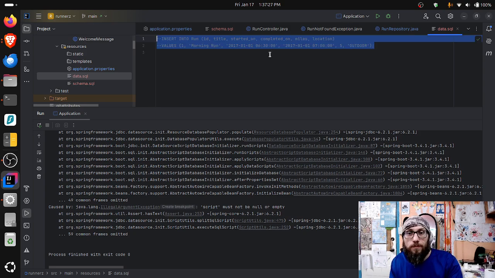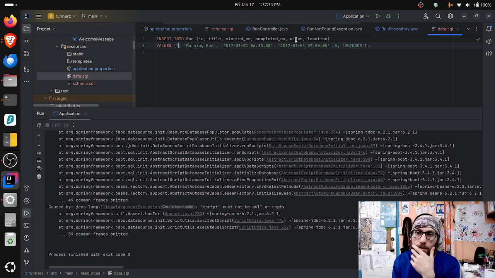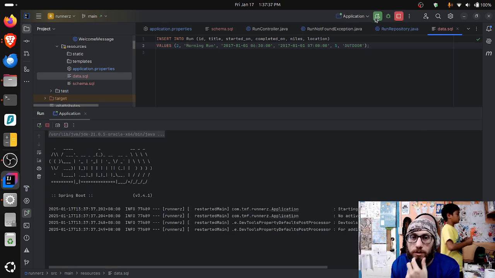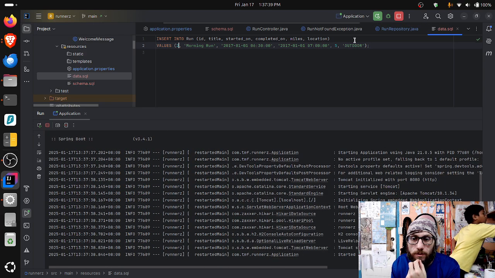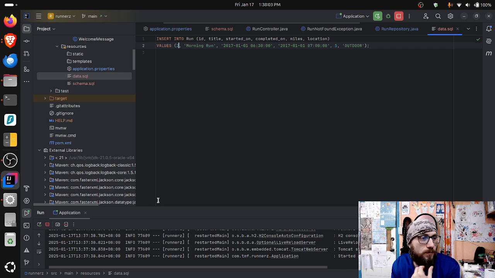I don't know, let's just see. Okay. Oh, it doesn't want it to be empty. I need some kind of placeholder in here. It's very confusing.